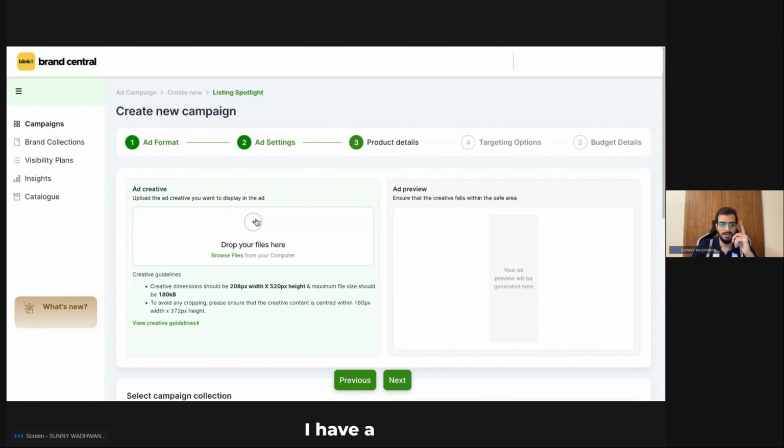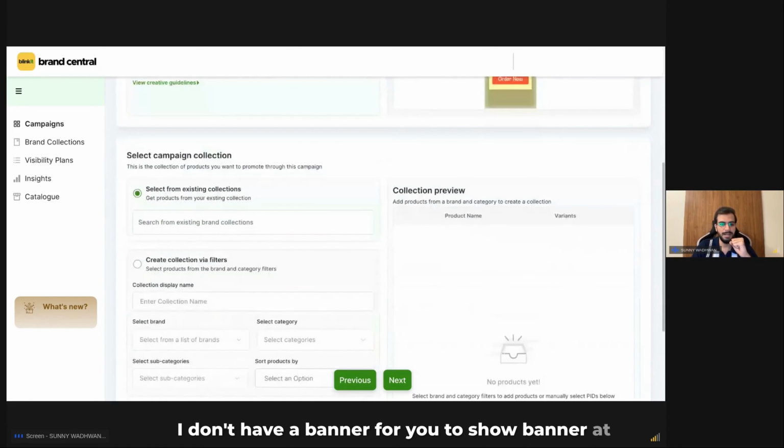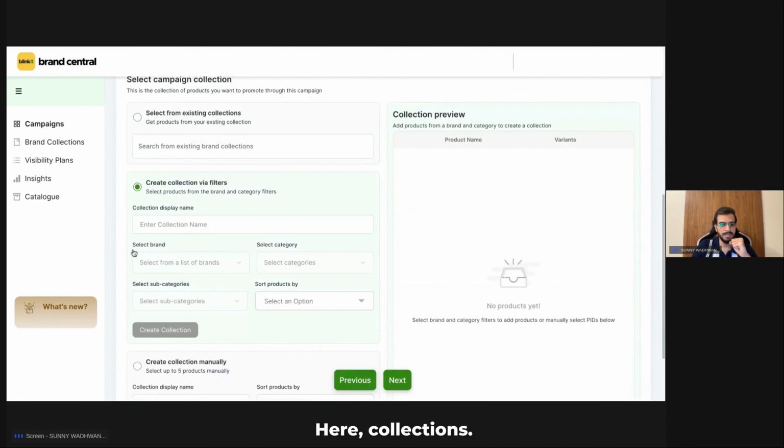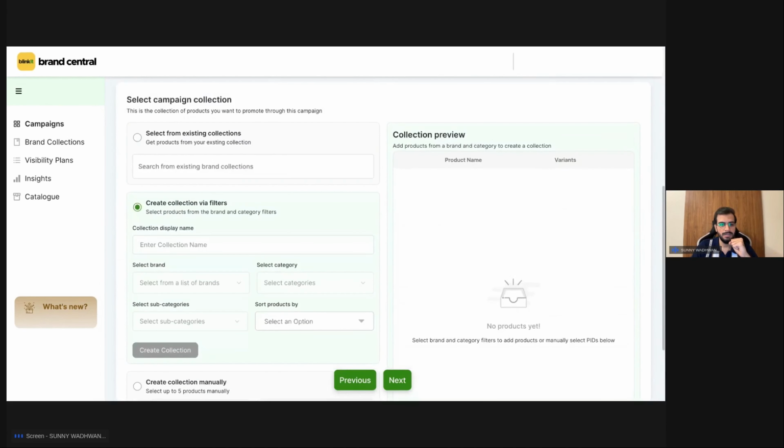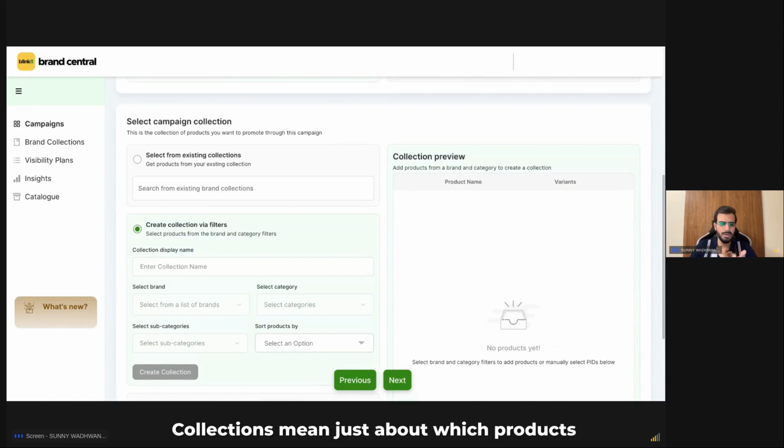यहाँ से I have a file for you. मैंने रखी है so that every time I can't say that I don't have a banner for you to show. Banner add किया. यहाँ से collections बनाना start किया. And then collections matlab it's just about कौन से products and all.